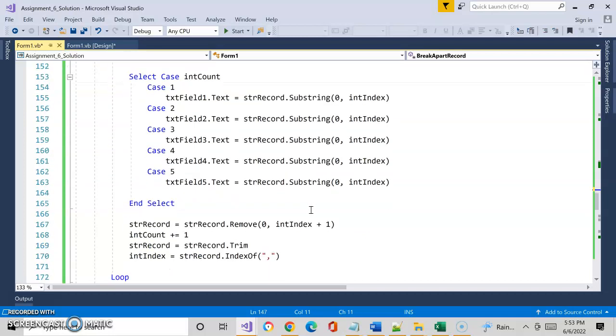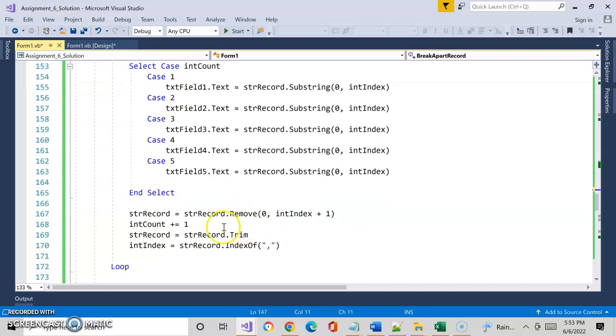As you notice, I have a space there. So what I'm going to do is trim that so it actually gets rid of the space. I'm going to add 1 to my count. So I go to my next field and I'm going to then search for it again. I'm going to search for the comma.